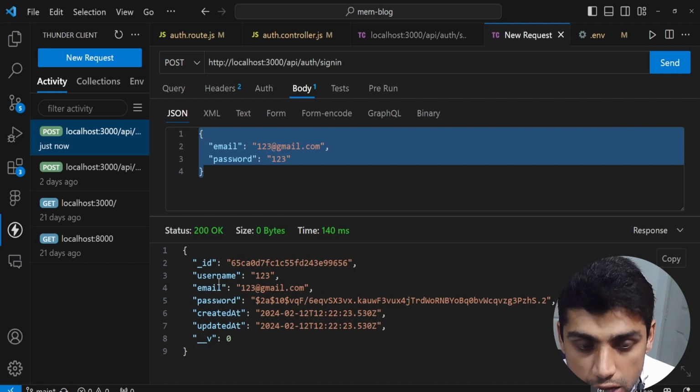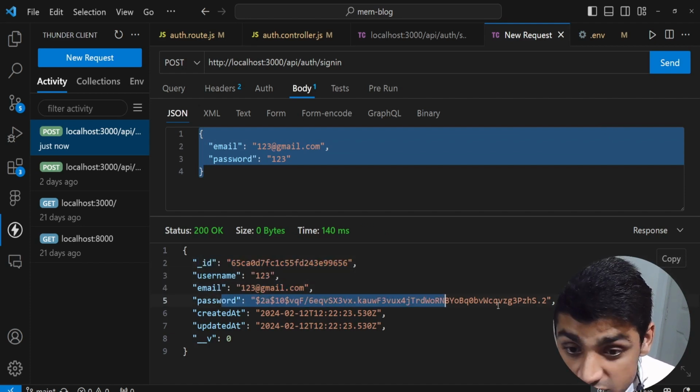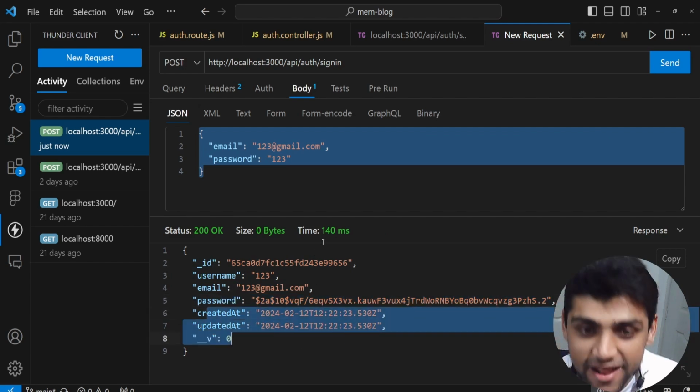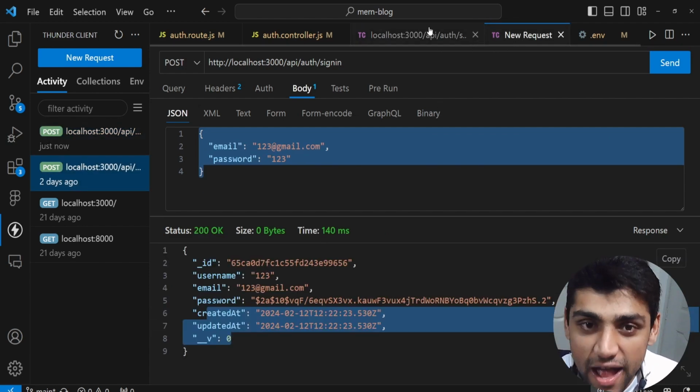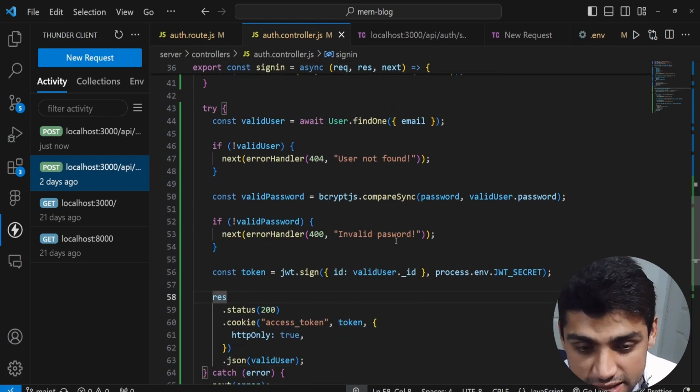Now if I try to authenticate with a user that exists in the database and press send, you could see that I have the ID, the username, the email, the password, which is what I don't want to see, and then we have created at, updated at. I want the user to not see its hashed password. So you could actually take that out as well.